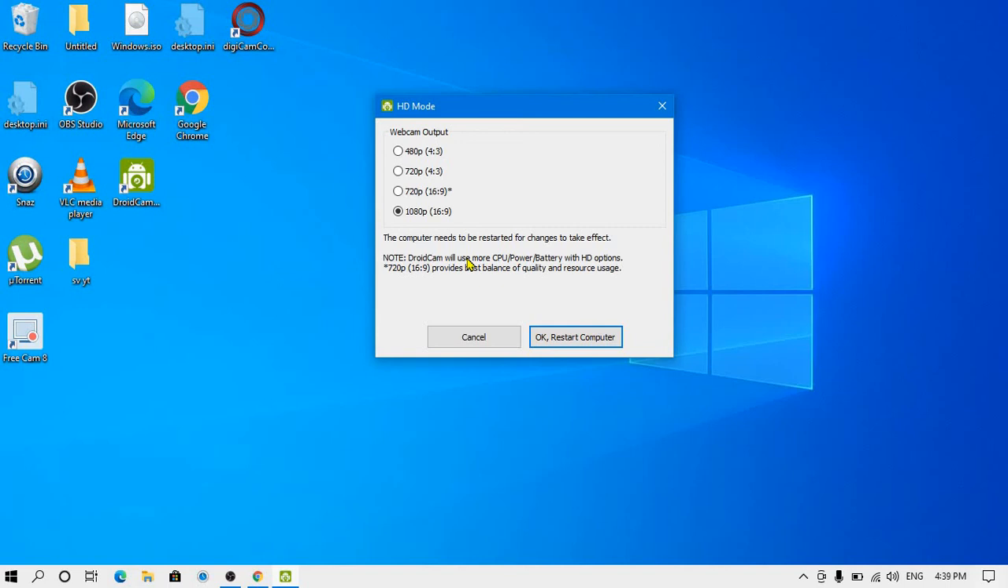After that, you just need to restart your computer. As I have already done this setting before, I won't be restarting again. So just click on OK, restart computer, and it will restart and you don't have to do anything. Just open the DroidCam and you will stream in HD mode. So that was a quick tutorial.